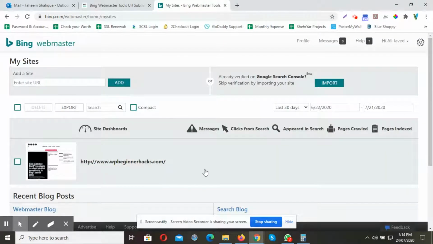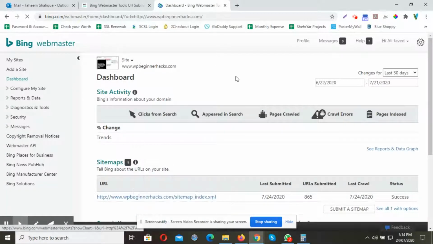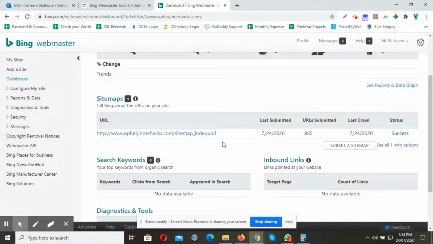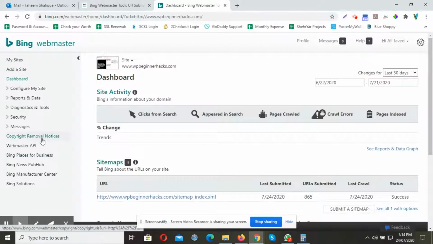So let me tell you how to generate the API key for Bing Webmaster. You need to click on your website. It will open up the entire search console for Bing Webmaster. You can see that our website sitemap is already submitted, and it contains 865 URLs and their status is success. So let's move to the point.